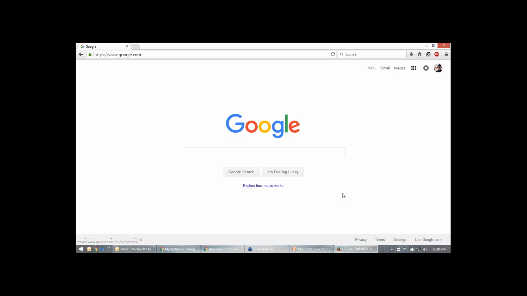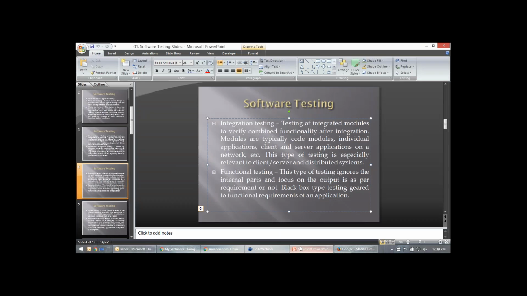You need to test after integrating that module into this module. Two separate modules, two separate developers. Someone is developing this google.com, someone is developing Drive. That module is integrated into this module, and then testing this module as well as that module is called integration testing. So let's see what the definition goes here: testing of integrated modules to verify the combined functionality of an integration.